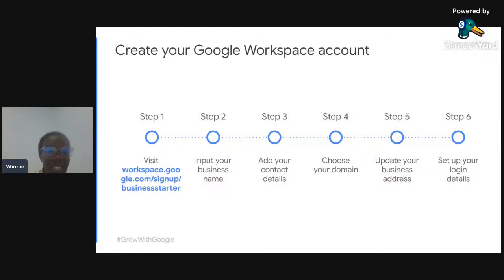Karibuni sana. So I'll just stop sharing my screen for a moment to help you see, if you want to use Google Workspace, how do you begin or where do you go? So let me just get the link first and then put my screen up. Okay, just a minute. I'll be sharing my screen in a few.